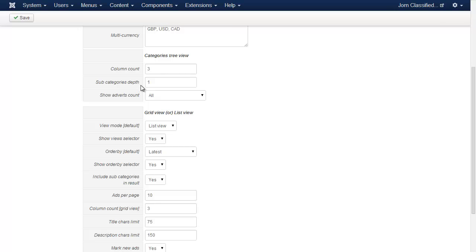Then we have the subcategory depths. So if you have for sale, cars, and saloons or Ford, currently it will only show cars. If you wish it to show more than that, then obviously you increase the amount of subcategories that are shown.